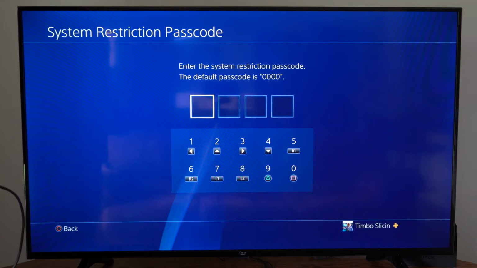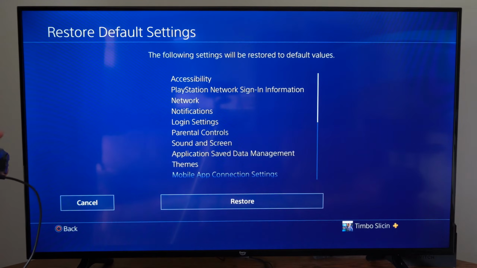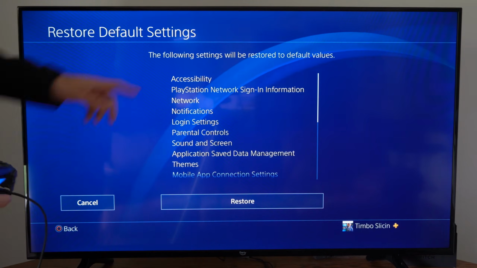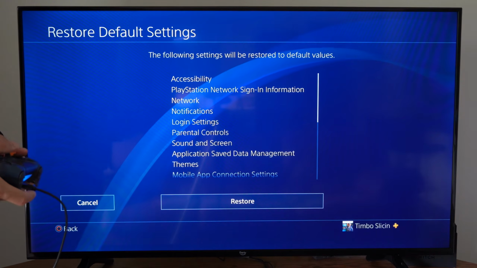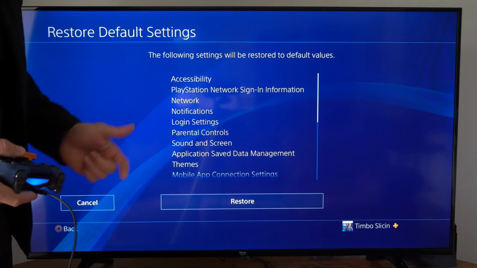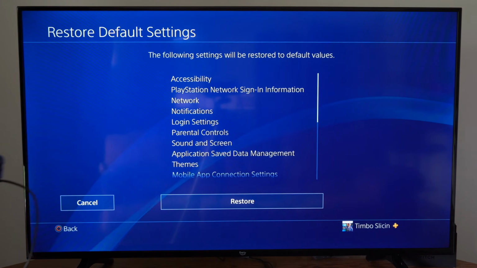Then you'll have to enter in this specific code. So enter in 0000 if you haven't touched anything or did anything. Now it says the following settings will be restored to default values. And you'll notice networks under here and also your login. So you'll have to re-log in with your email address and password. So make sure you have those at hand before you do this.